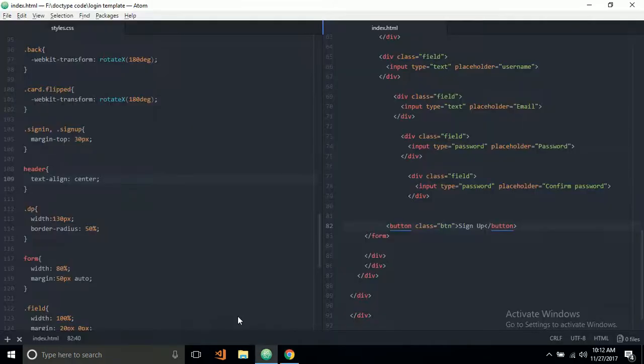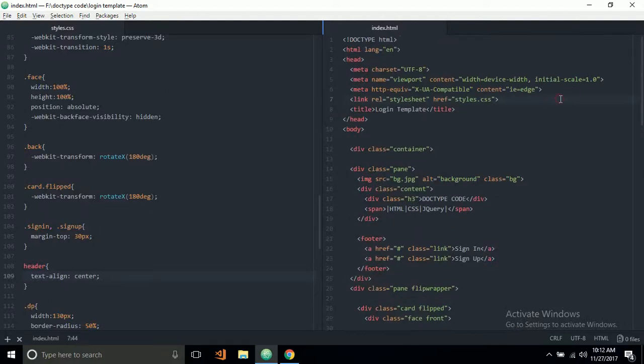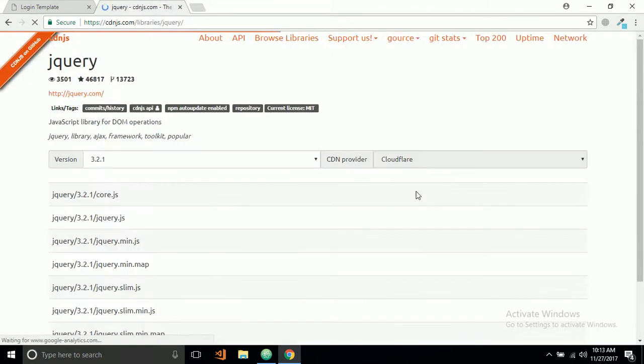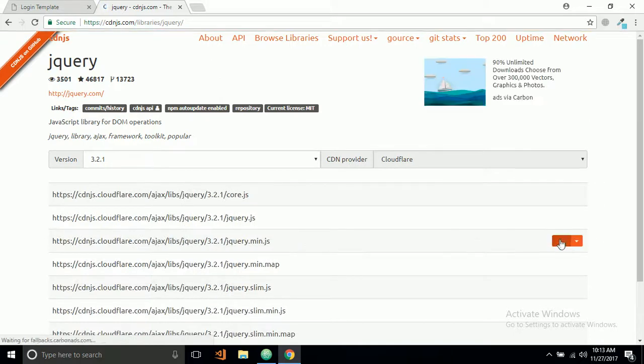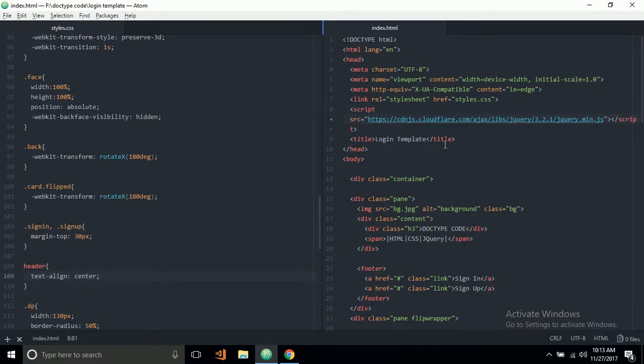So for that, first of all, I'm gonna include the CDN. If you want to download that, that's all up to you, but I'm just gonna use the jQuery CDN. So I'm just gonna go to jQuery CDN, and from this CDN link, I'm just gonna grab the minified version of the jQuery, which is this one, I guess. Yeah, so just copy this and script and source, and I'm just gonna paste this in here.